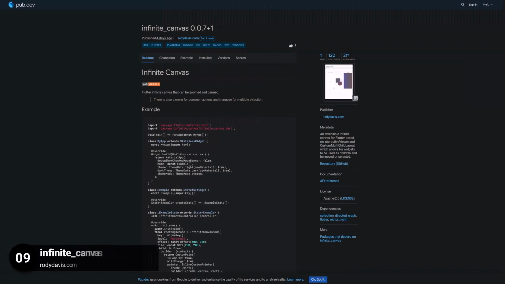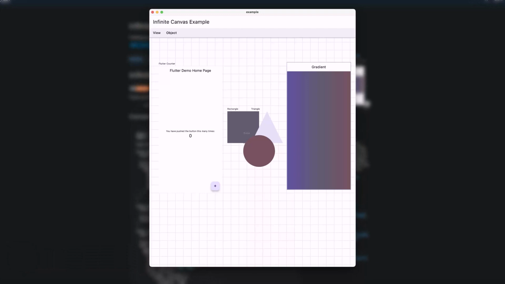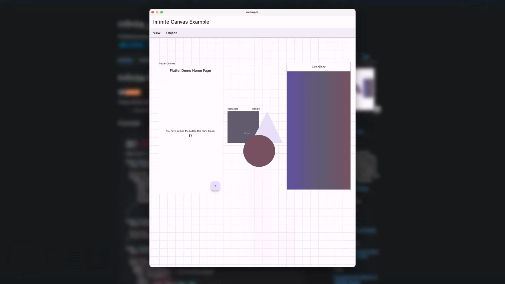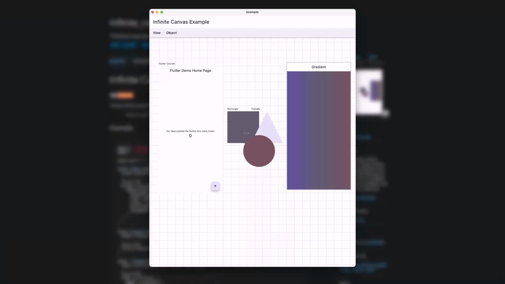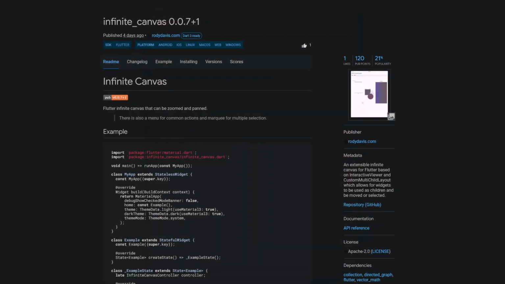Number 9 is called Infinite Canvas, an extensible infinite canvas for Flutter based on interactive viewer and custom multi-child layout, which allows for widgets to be used as children and to be moved or selected.